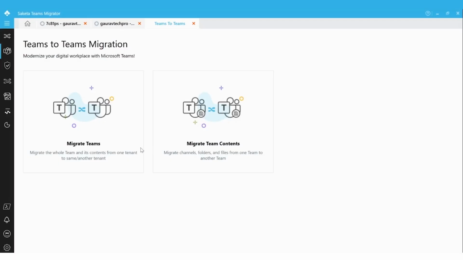In Teams to Teams migration, we have two modules. The first one covers entire Teams migration to the destination. It includes the associated sites, the team's owners and membership, the private channels and everything. The second module is used to migrate channels from one team to another. It can be within the same team or different teams.